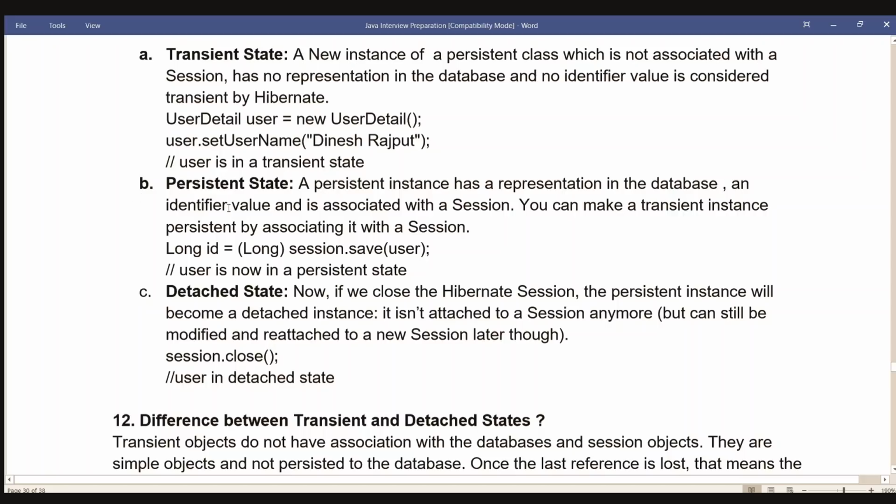Persistent state: a persistent instance has a representation in the database, an identifier value and is associated with a session. You can make a transient instance persistent by associating it with a session. Long id = (Long) session.save(user); // user is now in a persistent state.